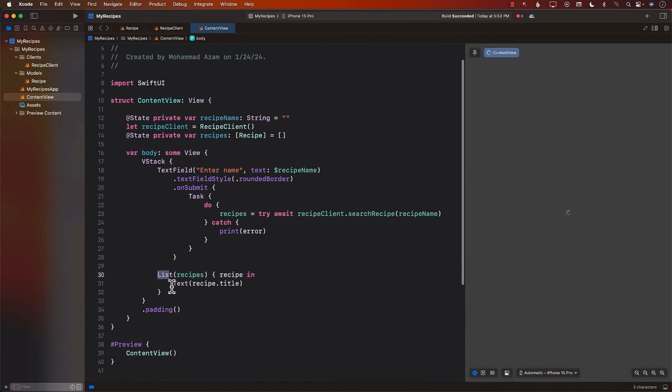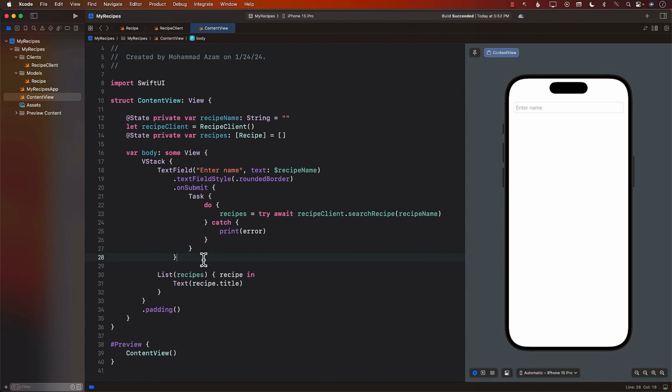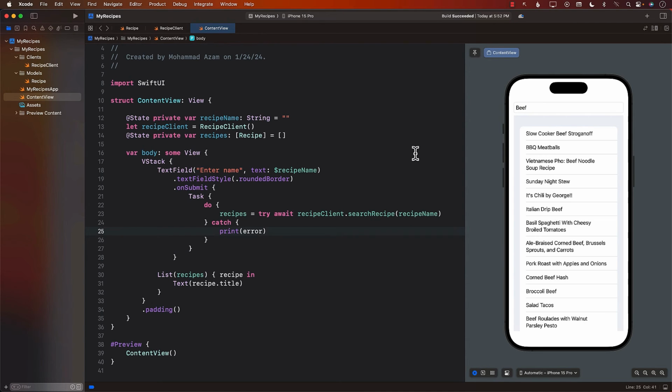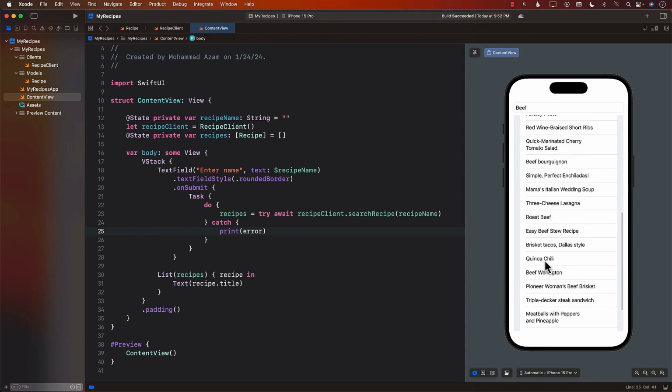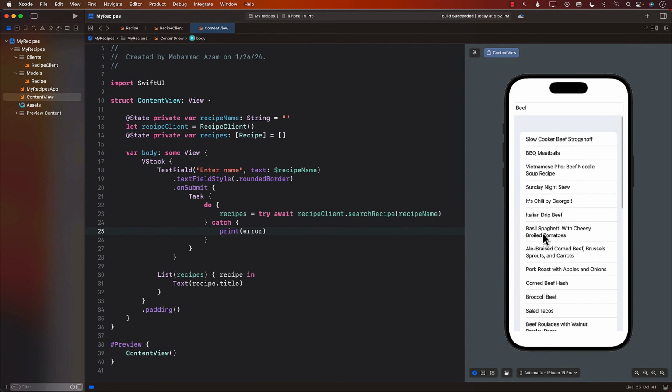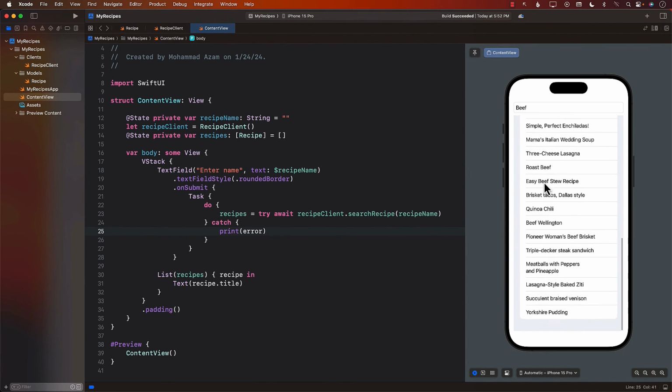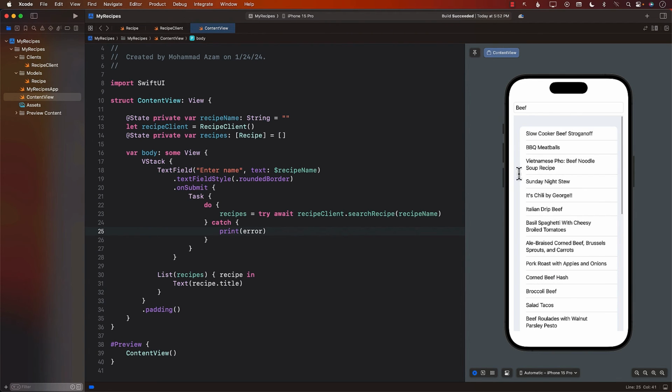Okay, let's go back. So that error goes away, which is great. And now we can test it out. Let's go ahead and put some name over here. I'm going to just say beef. I press enter, and here we go. We got all the stuff over here, all these different awesome dishes which involve beef.